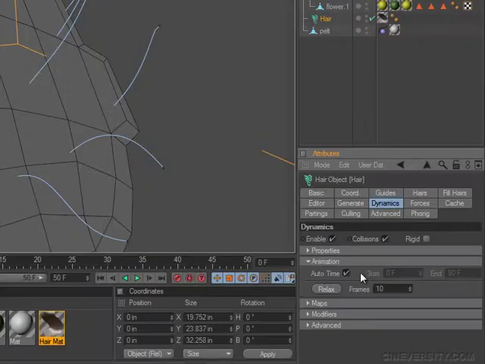The animation dropdown is going to allow you to control the period of time that the dynamic simulation is going to take place. There's also a relax option here that will allow you to manually run through the simulation to slightly relax the hair. To start, we have auto time, and auto time is just going to set the hair simulation time to whatever your document is set to.